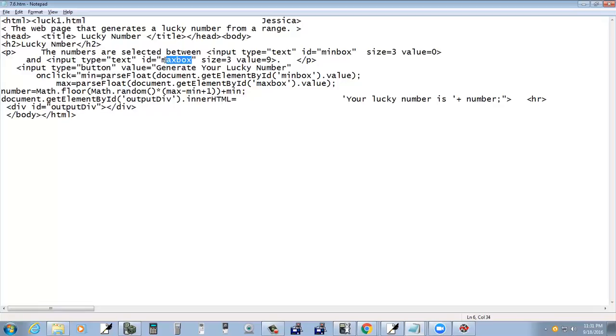So let me look it up. Where am I? Oh, here's where I'm looking. So min and max. Okay, so this is 7.6. Okay, enter the lucky number from figure 7.4. There it is. Okay, so number is equal to math.floor, math.random, times max minus min plus 1, plus min. Well, that seems correct.